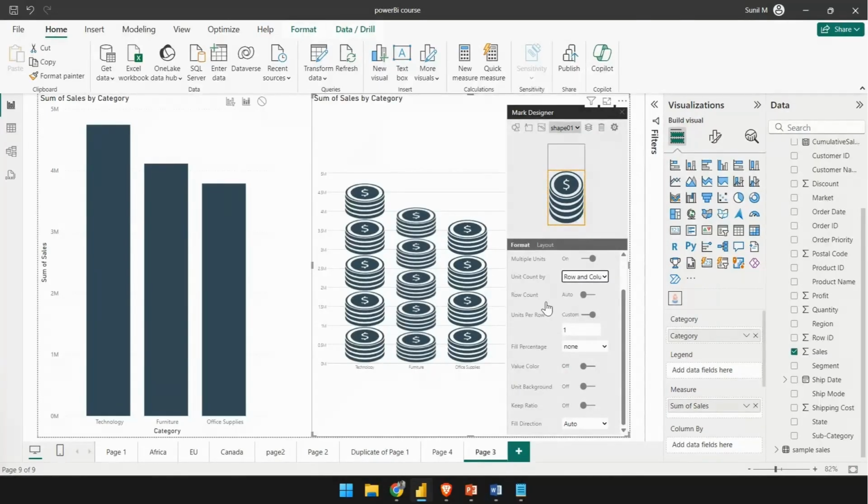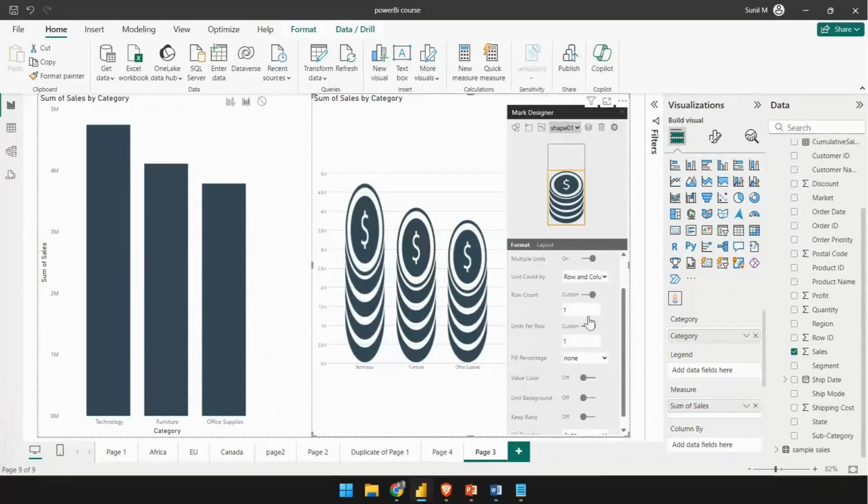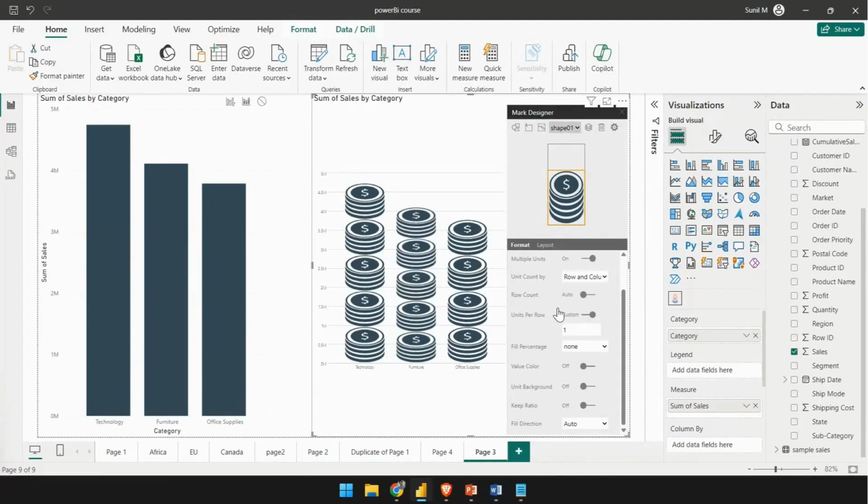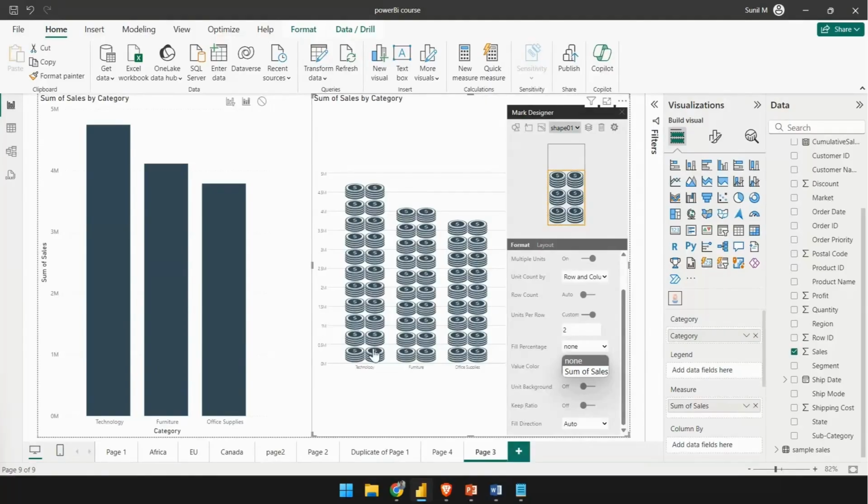Then we have the row count. So how many rows are reflecting over here? Currently we have one row for each of the categories. You can just select this part, and over here you can put in the custom information. So let's say if you want to provide two rows, you can provide two rows as well. Let's keep it as auto for now. Then also you can customize the units per row. So let's say I want to see 2 units per row. So I can put in the value 2 over here, and you will see now I have two columns basically. So that is called units per row, 2 units per row.